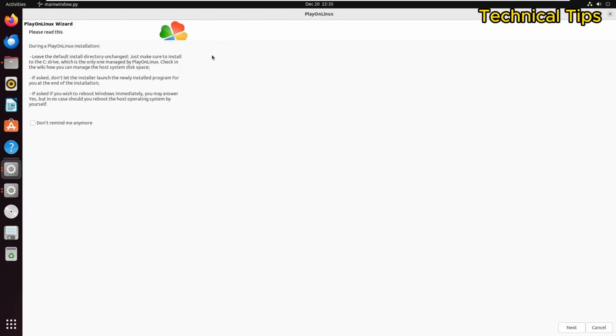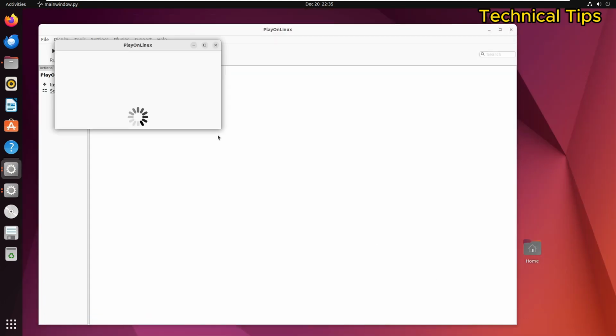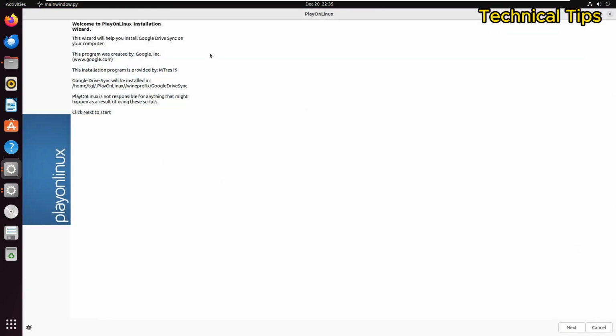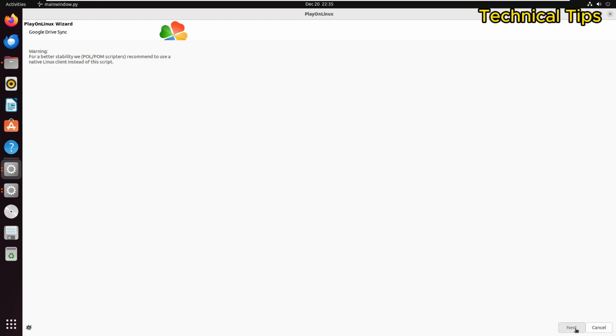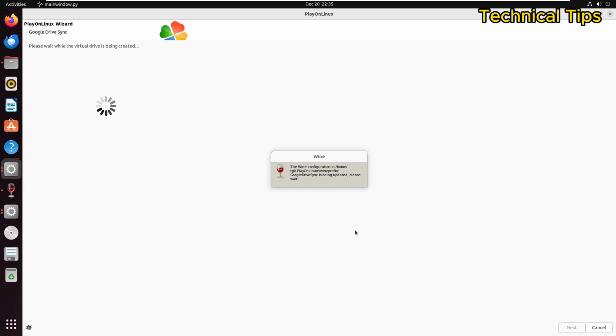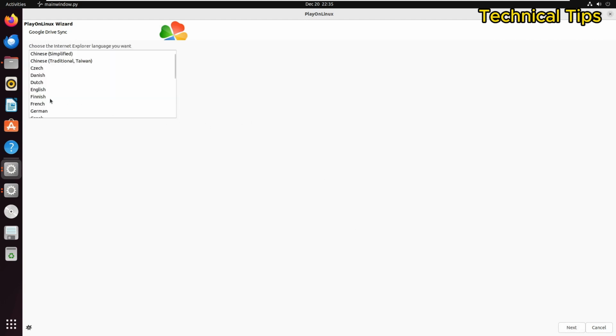We will maximize it by clicking that maximize button. Do not remind me anymore. Click on next. Maximize it. Click on next again. Click next. Select the language, English, and then click next.